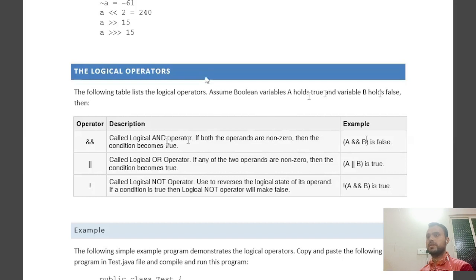Why? Like I said, if both the operands A and B are non-zero, then the condition becomes true. It is non-zero, it is true, but the other is false. So one of them is 0. If both are true, then only it is true. So in this case it will be false. The OR operator means if any of the operands is non-zero, either A or B, then it's true. And this is the not of this. That means if A and B is coming true, then not of this means false. In that way you have to do it.